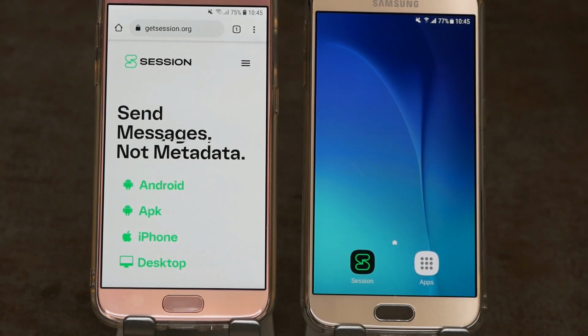My name is Melissa van Dijk, and in today's video I have a new tech video for you, and we're going to have a closer look at a private and secure messaging app which is called Session.